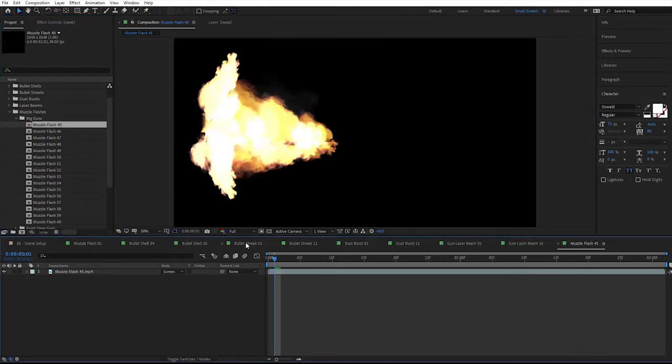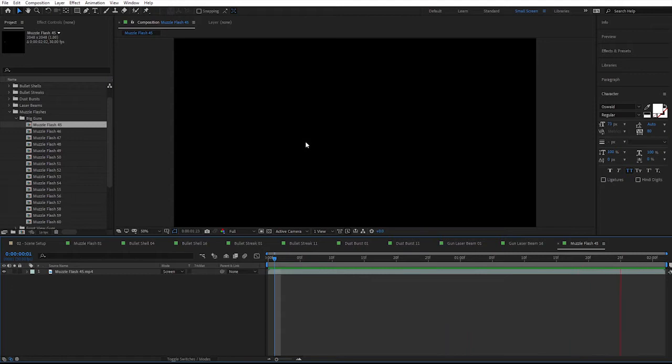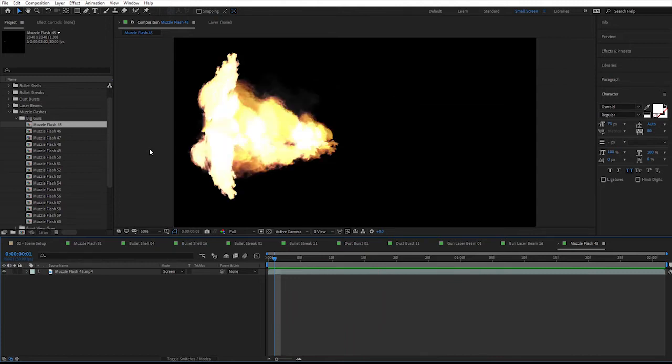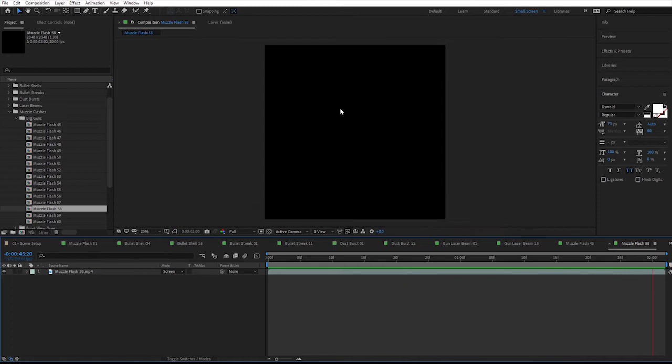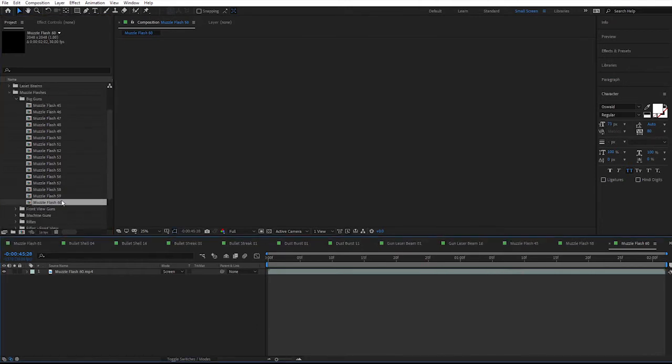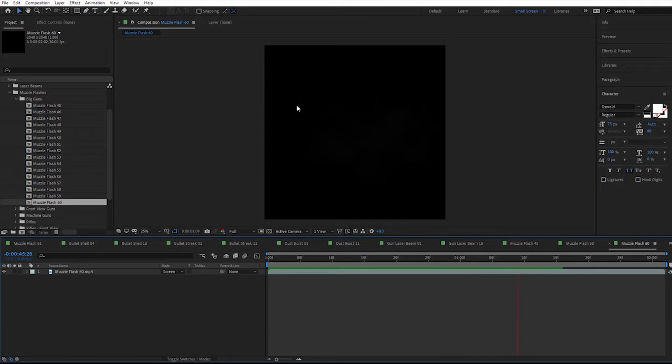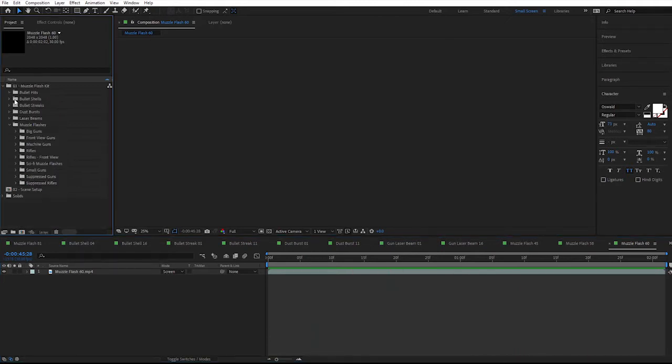For the big guns we have things like this, and if we play that, you can see the realism of it. Very nice big chunky muzzle flash. And there's this one as well, for instance. Some of these have embers flying through them. This would be perfect for shotguns, for instance. As you can see, you have a variety of muzzle flashes that you can choose from.